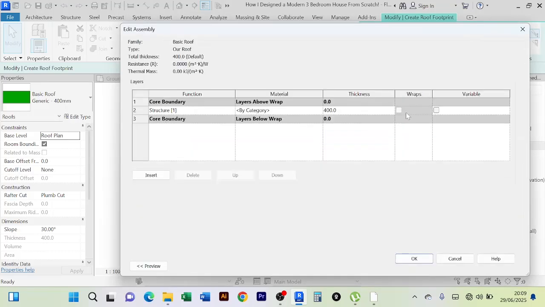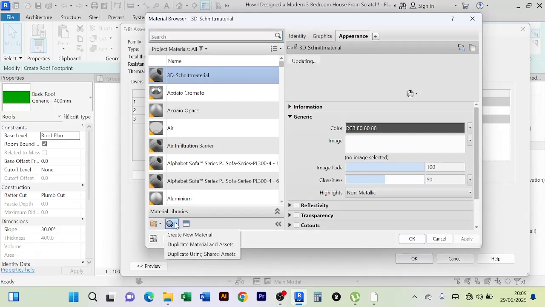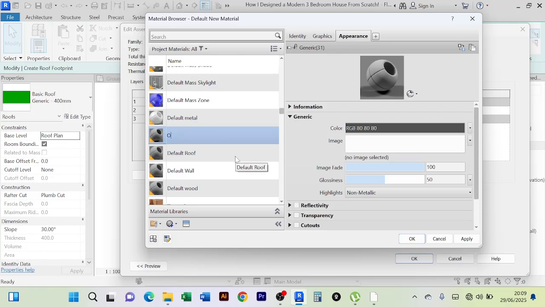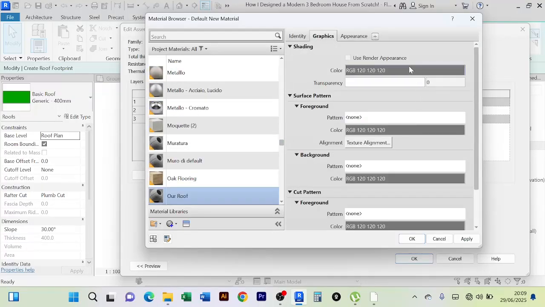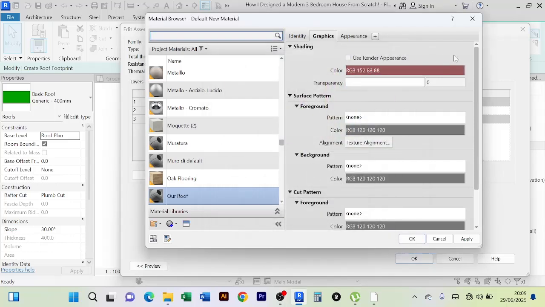Then now we shall edit the type the same way we edited the walls, floor, and all those. The thickness of this roof, I'll just put it at, let's say, 15 millimeters. Then the category, let's create a new material here. Create a new material, right click, rename. I'll say our roof once again. Then in the graphics, I'll choose something brown. I always like these brown colors for my roof.